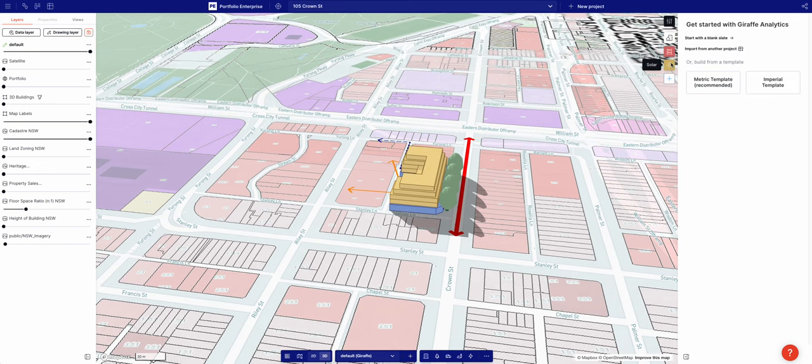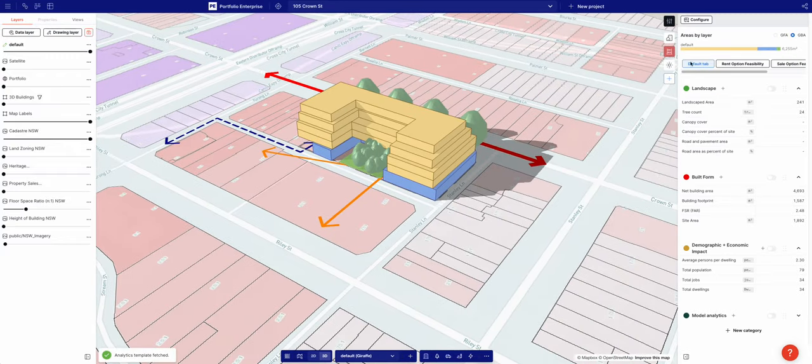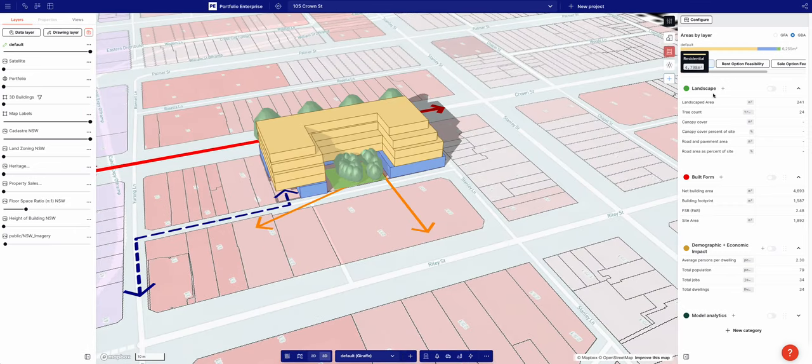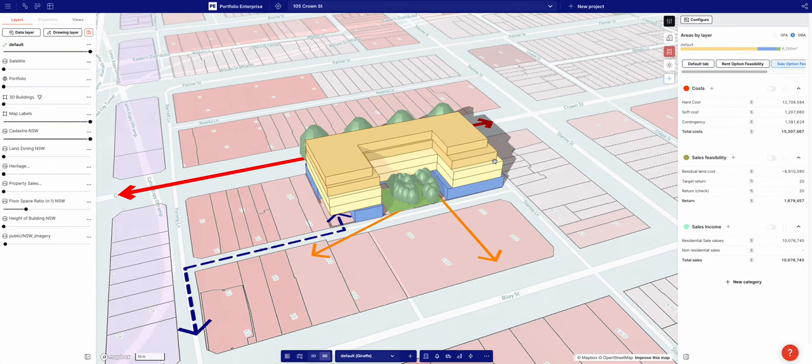And so in Giraffe, we do that through the analytics template. And I'm actually just going to load, rather than building an analytics template from scratch, our metrics, and then I'll go through what's going on. Now, the impact here, the number of trees, all of this sort of stuff is interesting. The building area is very interesting. But the key thing we're looking at is the feasibility.